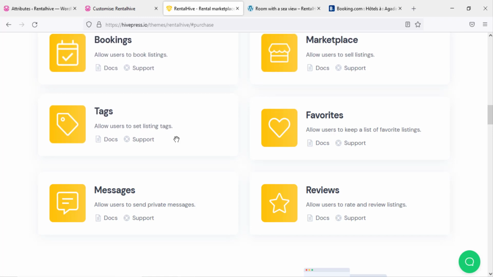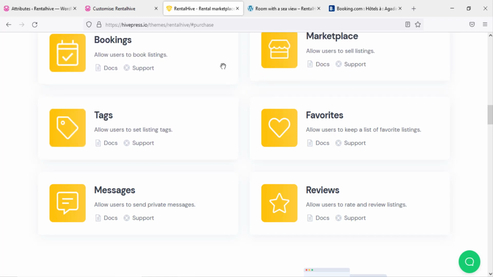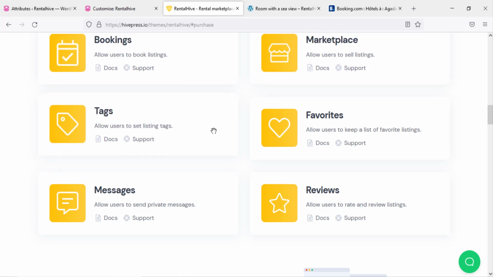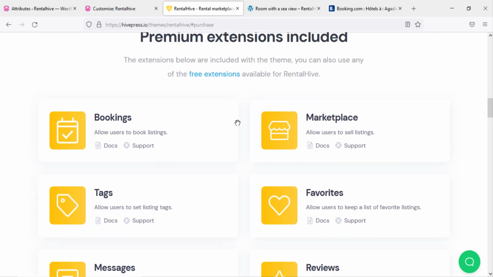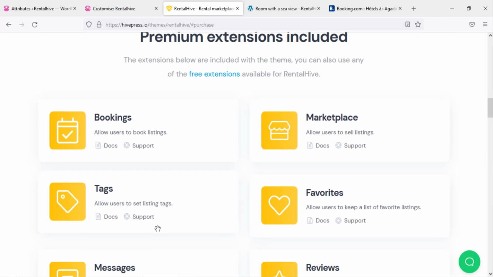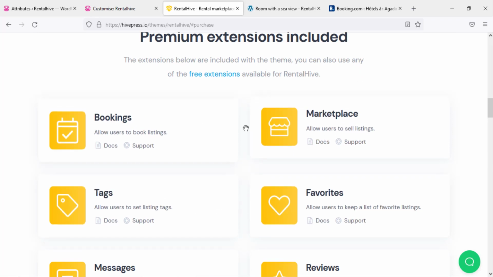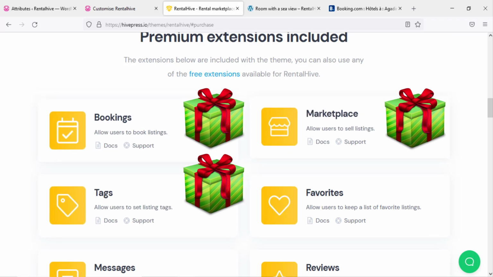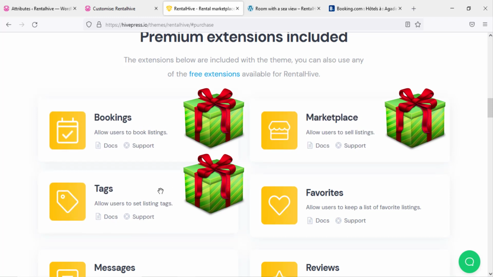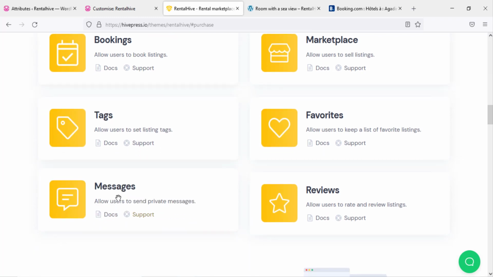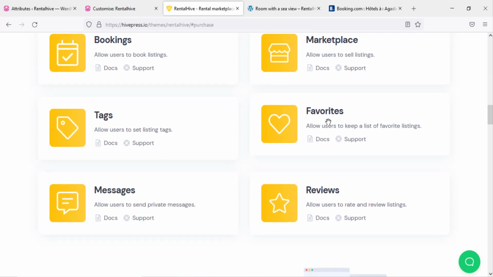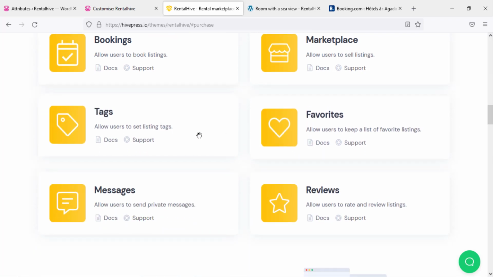If you want to get, for example, those 3 extensions, you have to pay 107. But if you purchase this template only for 79, you get 3 premium extensions for free. But message, review, and favorites are free plugins.